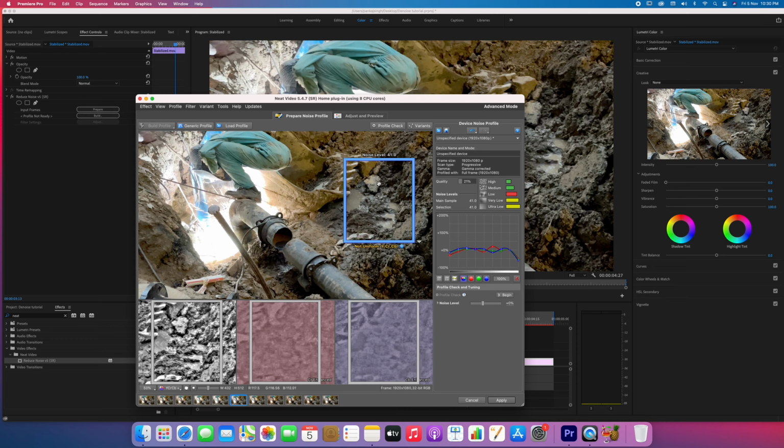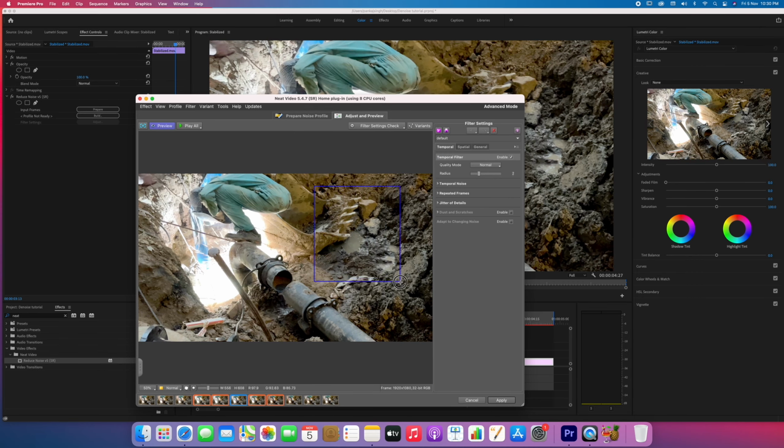and now we can check it in this window. You can see this Adjust and Preview, and here you can click and you can see how this works. When I drag, you can see the output. It sharpens and cleans the image instantly. So this is the magic of Neat Video. Though it will cost you $75, it is worth it. I've used this several times and the output was really great.